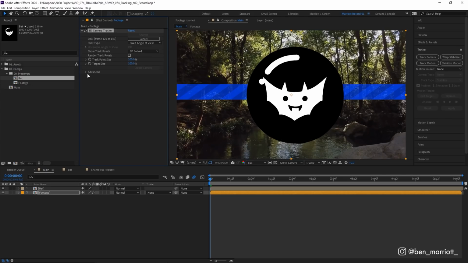We can open up the Advanced menu and select Detailed Analysis. And that means After Effects will just analyze the footage a bit more carefully and give us a more accurate track, but it'll take a little bit longer. And you can see up here on the left how much time is remaining. Now this method of tracking is really quick. This 6-second clip took maybe 30 seconds to analyze.